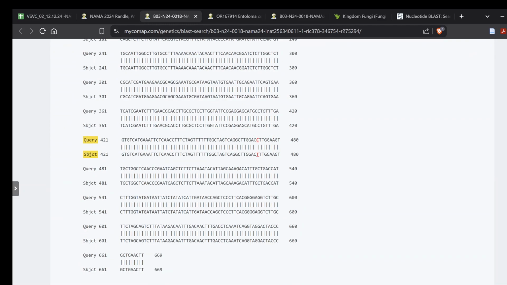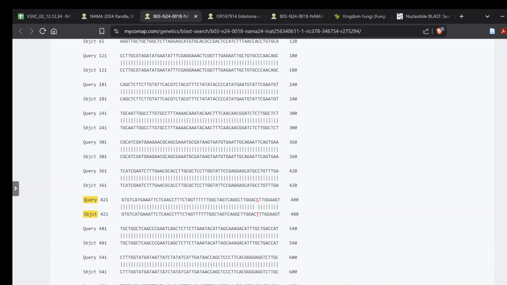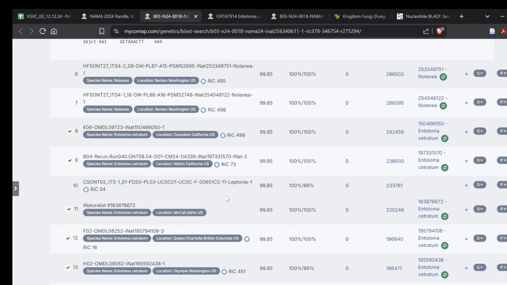So here we see one difference, and it's the same difference that we looked at earlier. Our sequence has a C, the other sequence has a T. This is actually one of the most common DNA changes that happens naturally, where a C goes to a T. I could explain the background of that, but it's in the guidebook, so I won't go too deep into that right now.